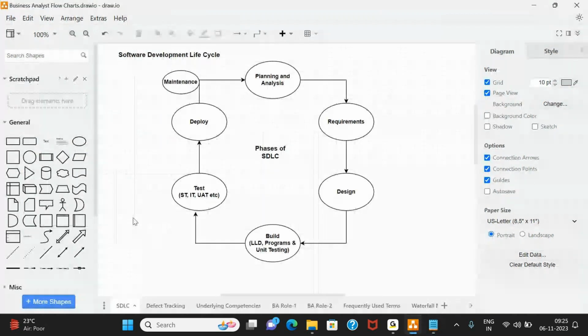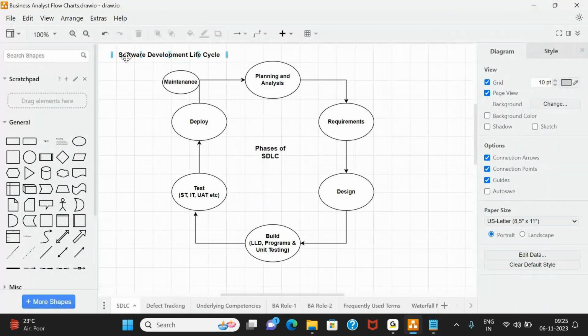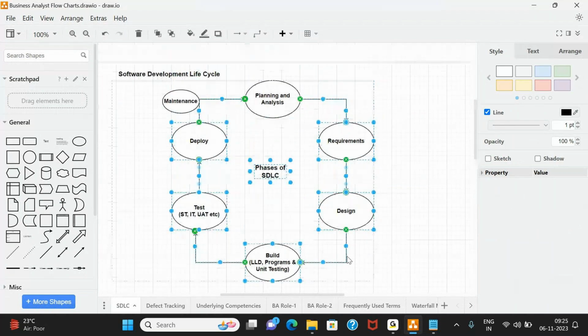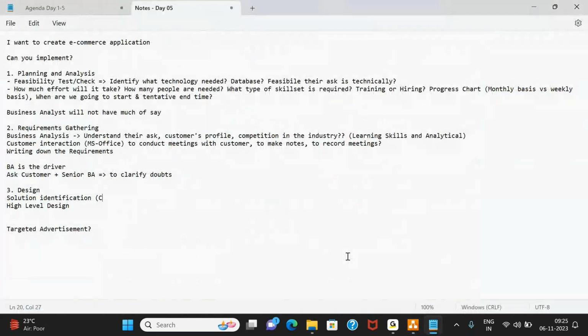So solution is nothing but, consider this as this activity diagram. You try to have two parts of solution. One is conceptual solution, that is nothing but your business flow. How the business is going to work, purely in terms of business, not in terms of technical data.